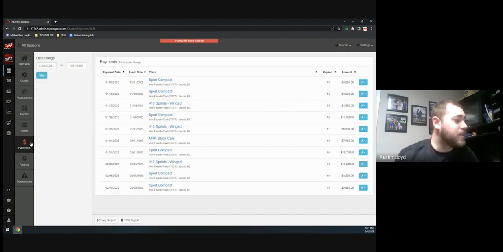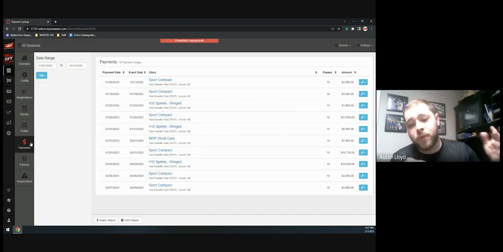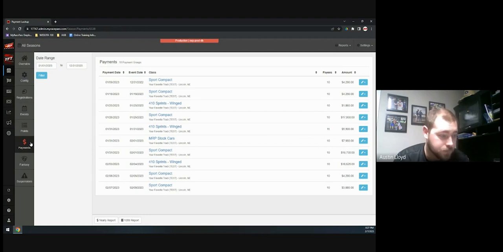Next tab is payments. I'll talk a little bit about payments here, but payments really flows through well with race night stuff. So I'll get into more in depth with the race night. But this payment screen on a per class basis, and for each event, you'll be able to see all of the purse payouts on this screen.